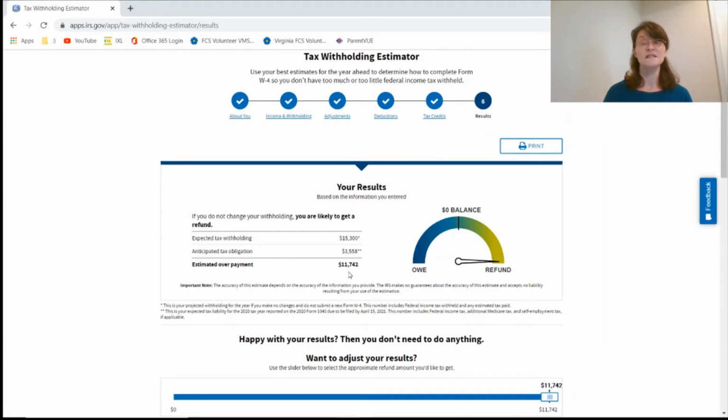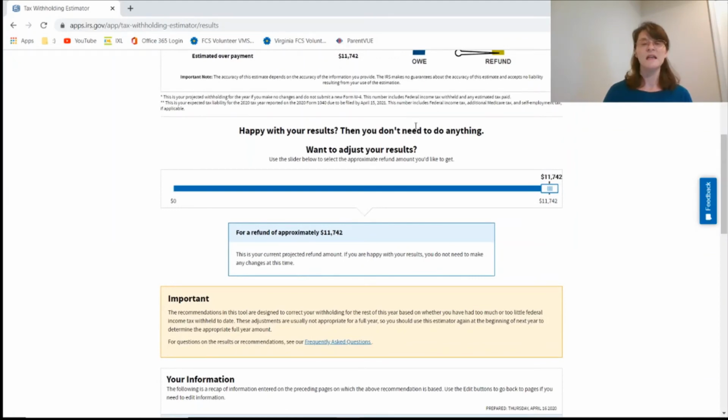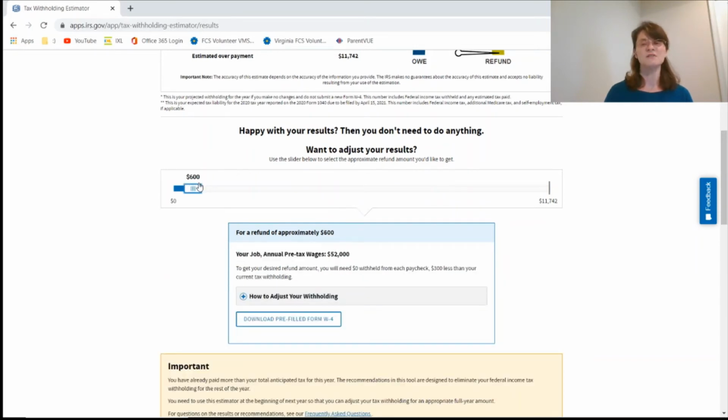So, does Susie want to wait until next year to get this money? Or would she like to increase her paycheck every week? I think I know what Susie wants to do. Susie wants to get more money every pay period. So it says right here, happy with the results? You don't need to do anything. But if you want to adjust the results, you can grab this slider and move it. And Susie has decided she wants a $600 refund.